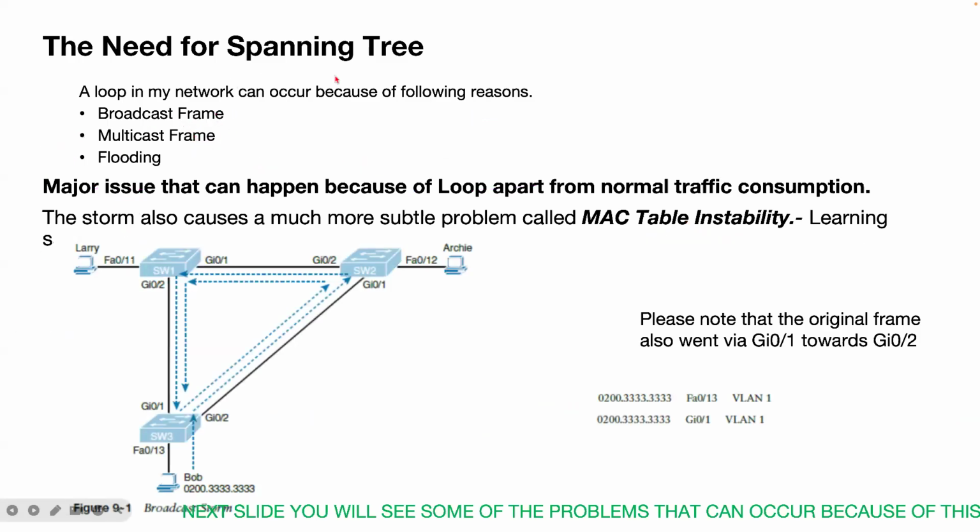Now, what is the need for Spanning Tree Protocol? You already understood that to avoid layer 2 loops, I'm going to have STP. How it avoids them, we'll see now. Before that, let's understand what is MAC table instability. The switches have a MAC address table, right? We already know that. In that MAC address table, I'm going to have a port number and source MAC address.